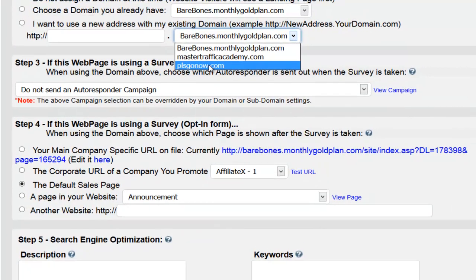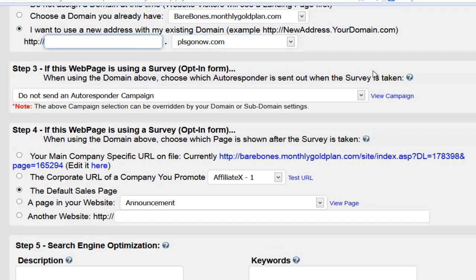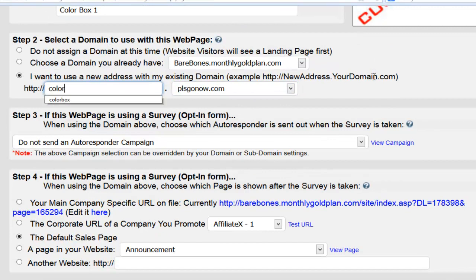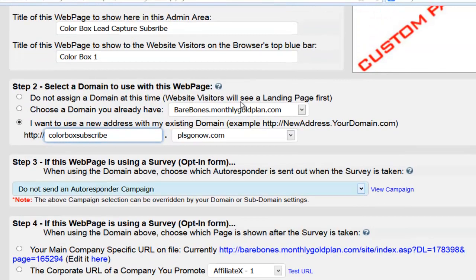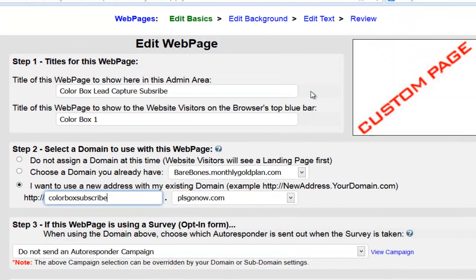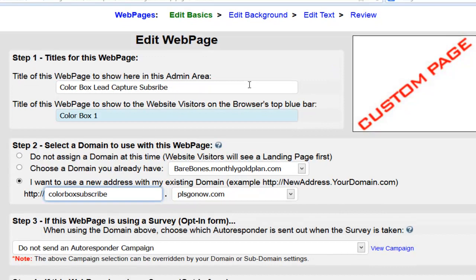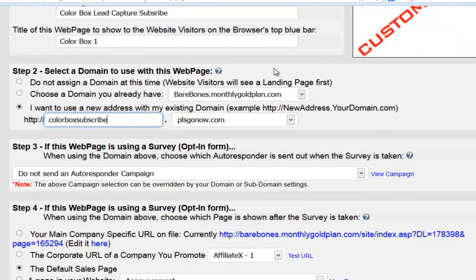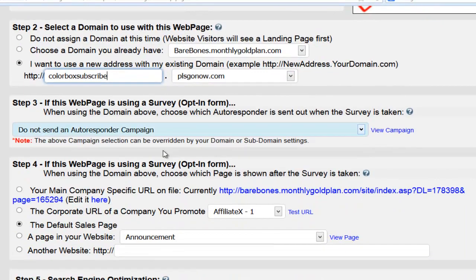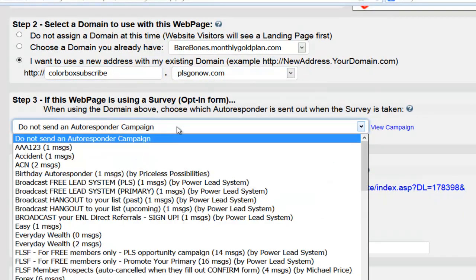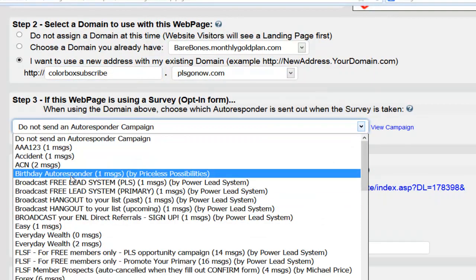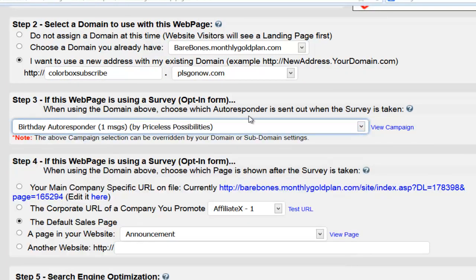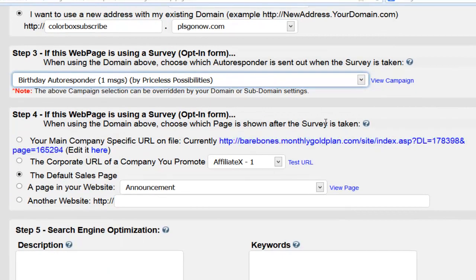So I'm going to create a domain right now, and I'm going to call this colorbox subscribe. So I've just created a subdomain on the fly. Now, if all you're doing is just testing a lead capture page by looking at the edits you did cosmetically, then obviously you don't have to set that up to a domain every time. But I'm actually making this live, so I want this to work. Okay, the autoresponder campaign. I'm just going to attach a birthday campaign for fun, for a test here.